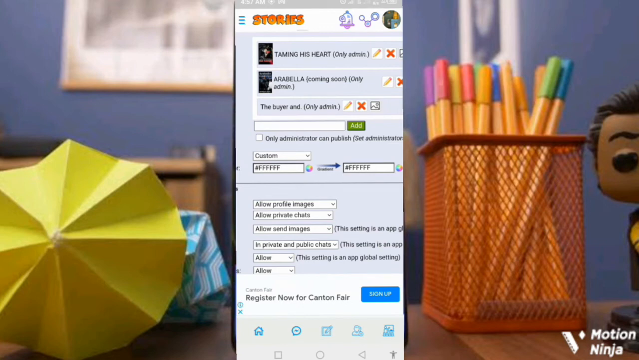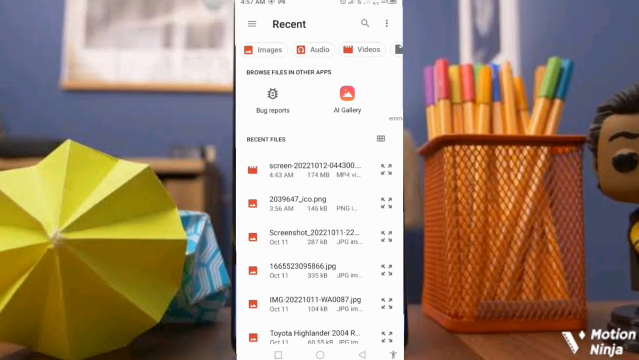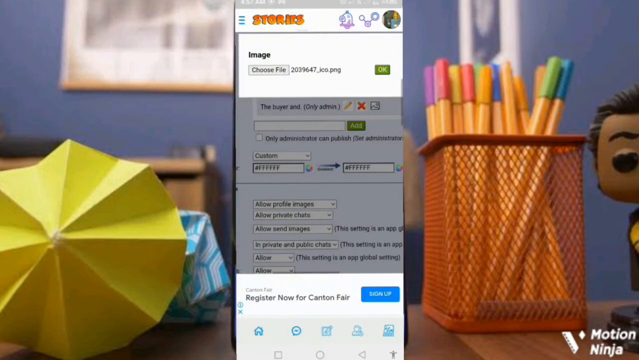You can click on this cancel button, and you can click on this image button here to add an image with a cover just like the one we added here. So you can click on this cover. Let me use this cover, for instance, and click on OK.